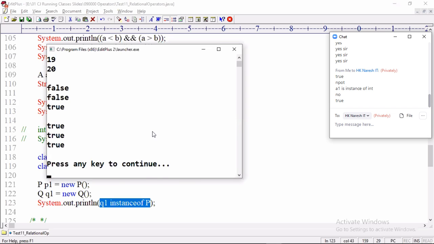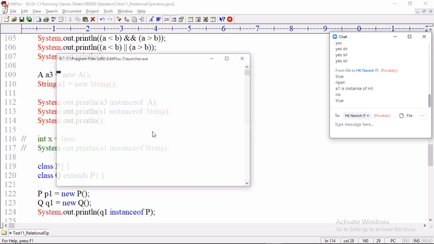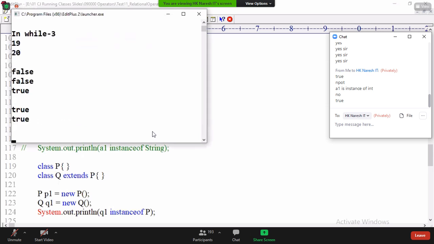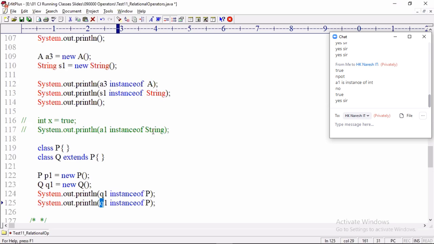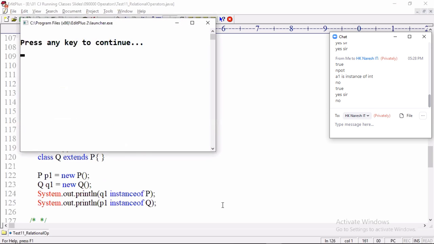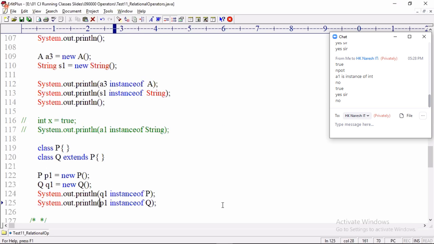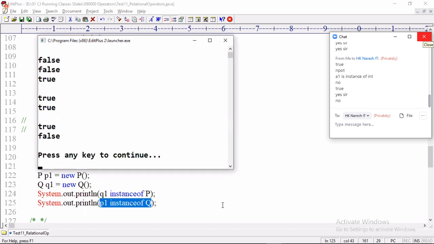Look at the last line. If you want clarity, let me take one line gap here. Do you understand the instance of operator? True. Tell me, let me write like this: P1 instance of Q. Any compile time error? No compile time error. P and Q are compatible. They have a relation. Then tell me, is P a subclass of Q? Is P an object of Q? No. False. Look at that, you are getting false.